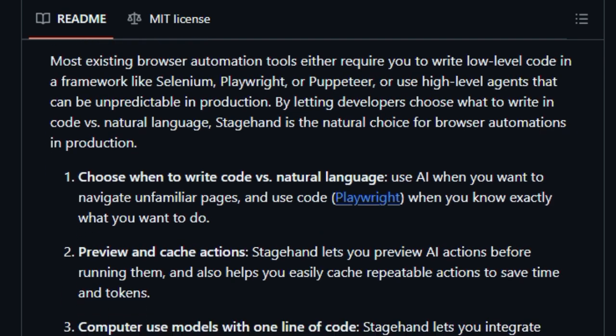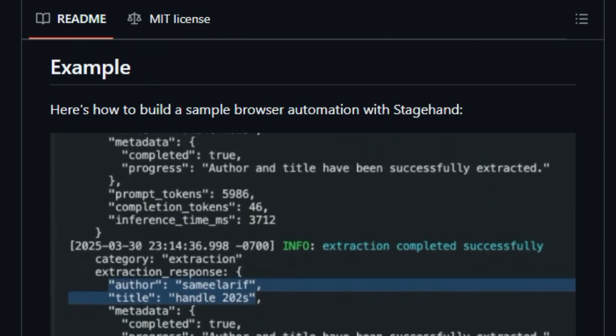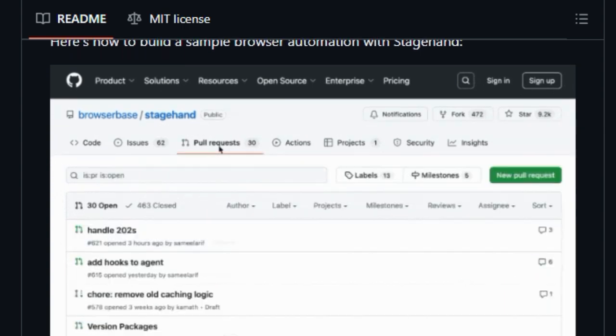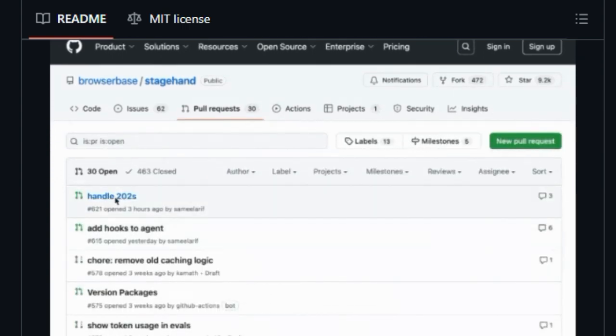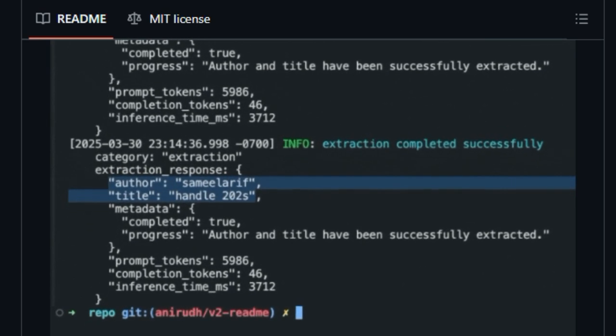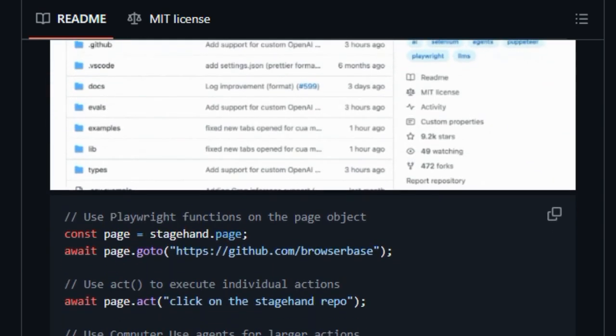Unlike tools that force you to write low-level code using frameworks like Selenium, Playwright, or Puppeteer, or rely on high-level AI agents that can be unpredictable in production, Stagehand offers a compelling middle ground. It empowers developers to strategically choose when to leverage AI's natural language understanding for navigating unfamiliar web pages and when to utilize the precision and control of code, specifically Playwright, for well-defined actions. This hybrid approach aims to bring reliability and predictability to AI-driven browser automations in production environments.